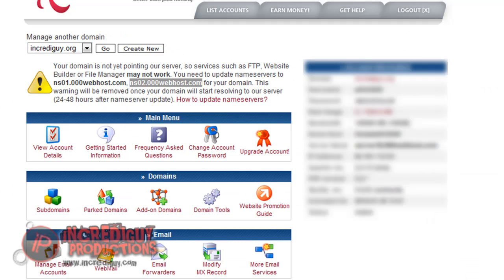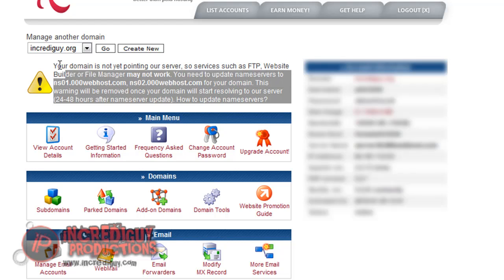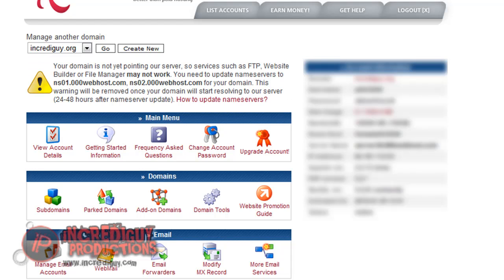It may look different on your web host, but if you use a web host that uses cPanel, it may look similar to this. What I have here may look similar to yours. If you're using any web host that uses cPanel, it may look similar to this.